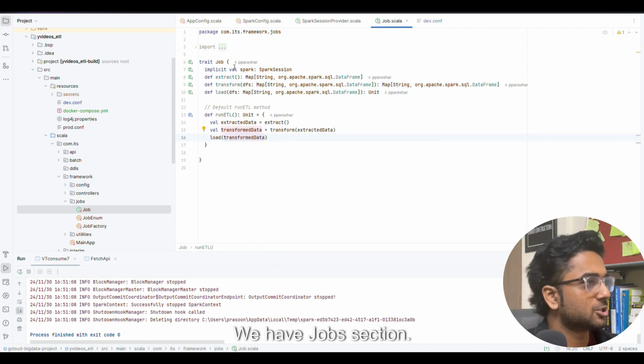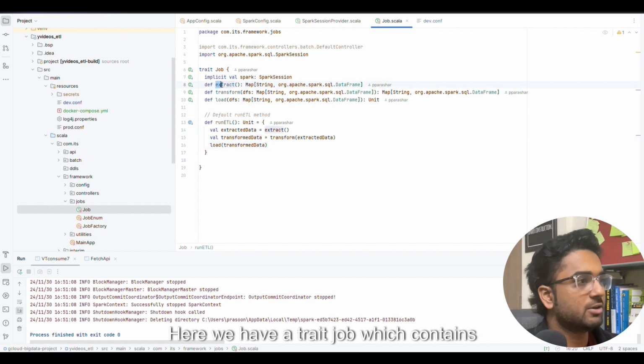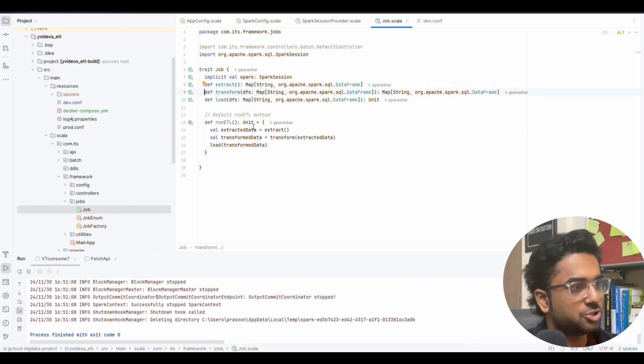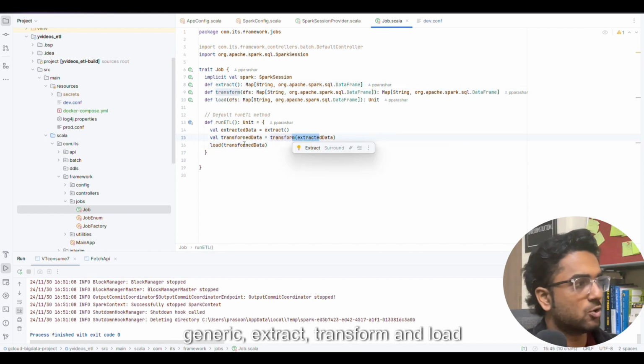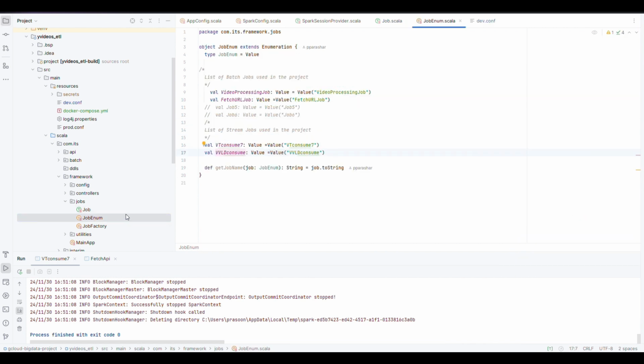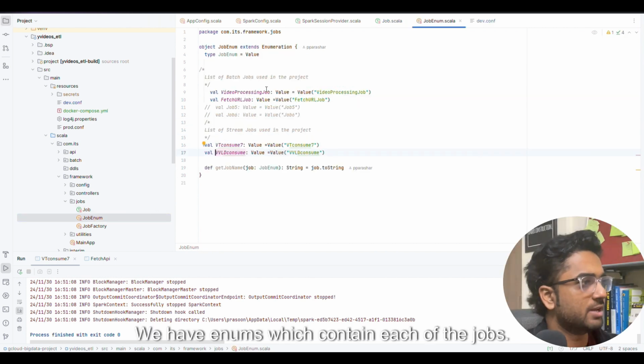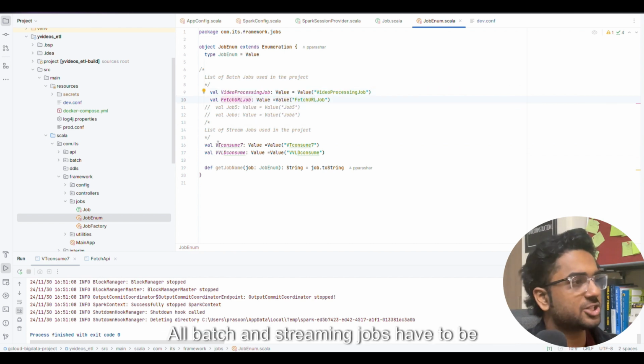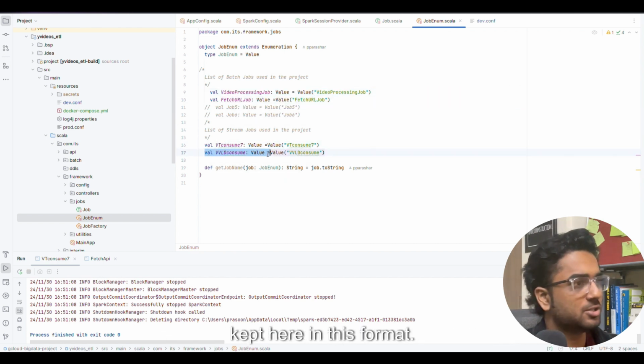We have the job section. Here we have a trait Job, which contains generic extract, transform, and load methods and a runETL method. We have enums which contain each of the jobs. All batch and streaming jobs have to be kept here in this format.